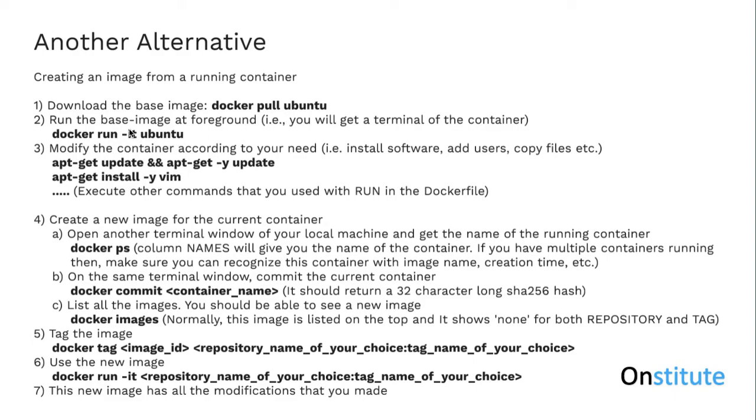After downloading the base image, I have used docker run -it followed by the image name to run that base image in the foreground. Running the image in the foreground means you will get a terminal of that container. Once you get the terminal for the container, you can start modifying the container according to your need. For example, you can install software, you can add users, you can copy files, you can do whatever you want.